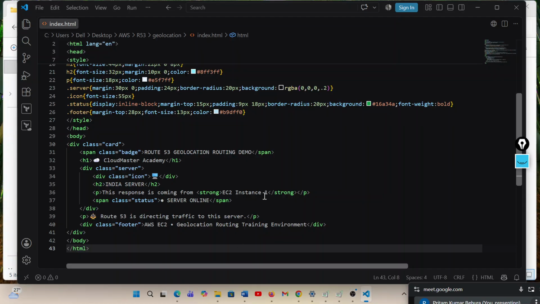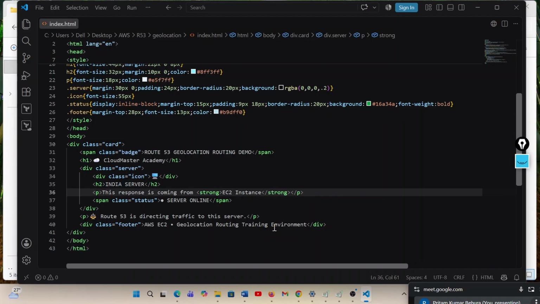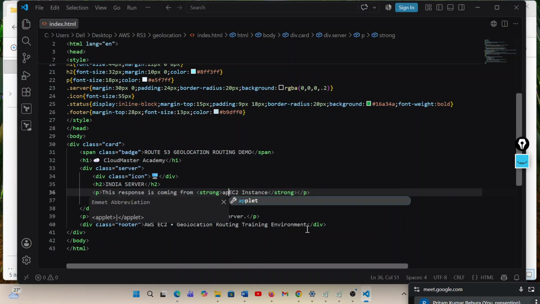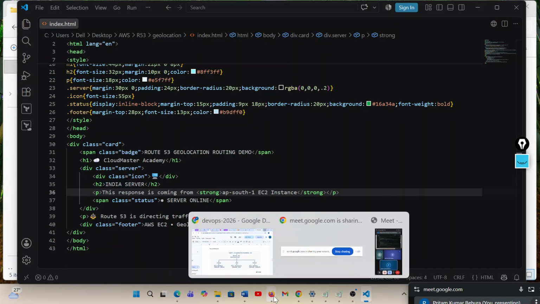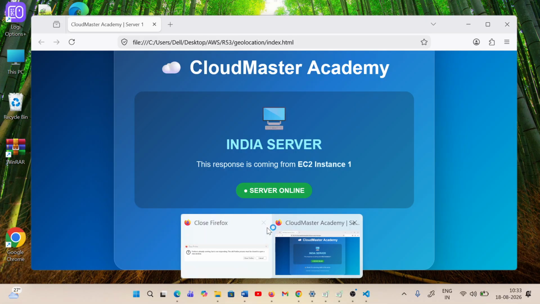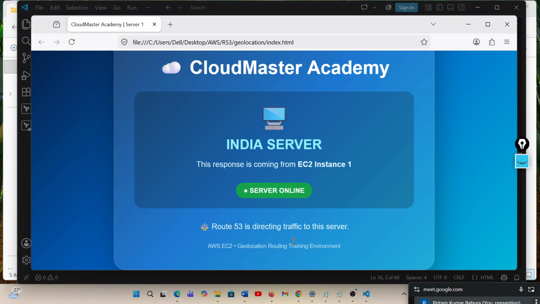Coming from EC2 instance 1. Okay, let's remove this one and I'll be mentioning why, because I am going to create this, or instead of Mumbai, let's say AP South 1 EC2 instance. Make sense? Okay, again verify. Now go to your website, close this and refresh.